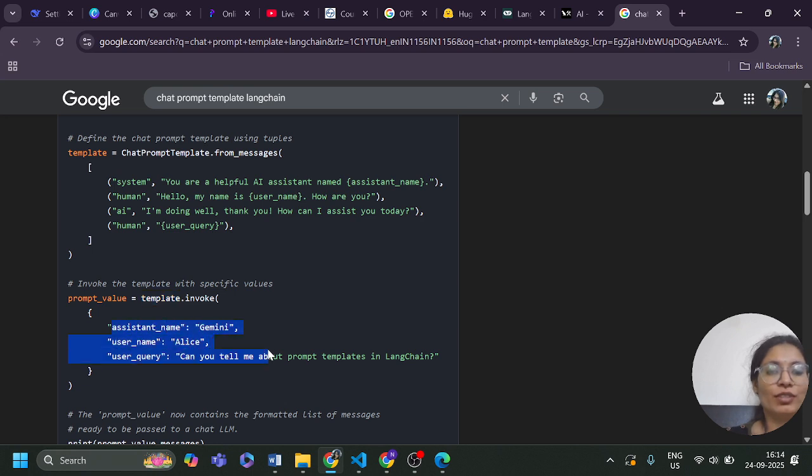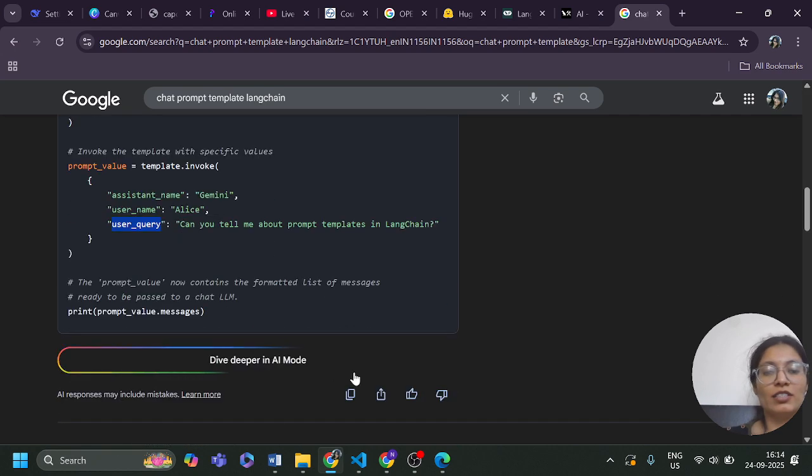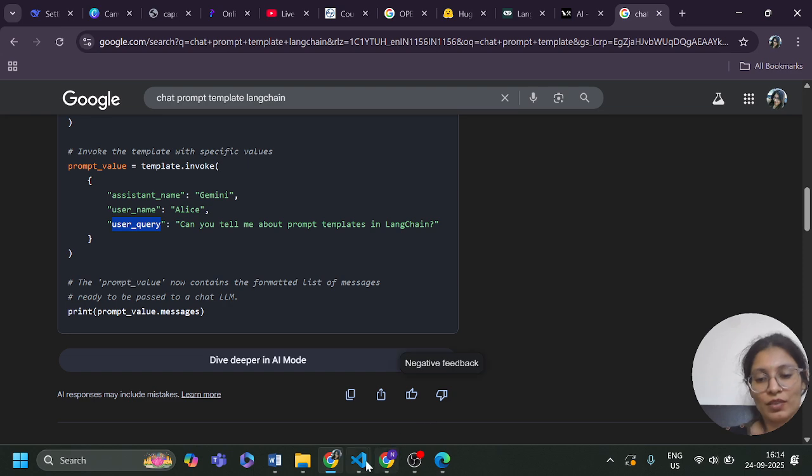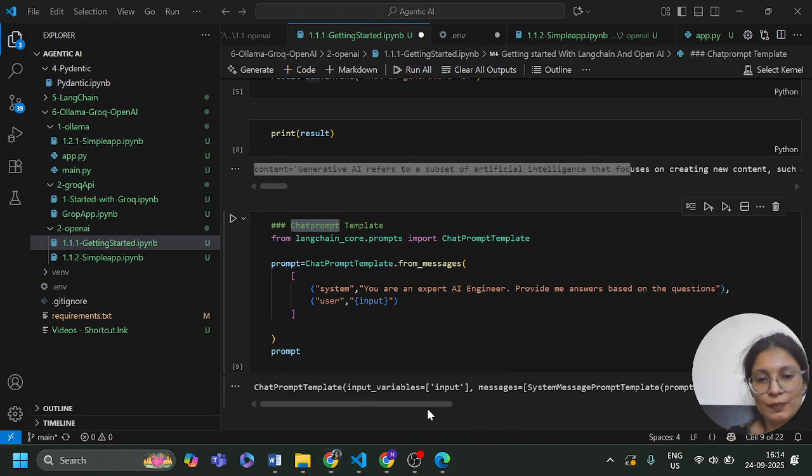Here we are going to invoke the template. They are going to use assistant name Gemini, username alias, and user query: can you tell me about the prompt template in LangChain. Here you can print prompt value dot messages, so this will generate the answer. So here this is the prompt.